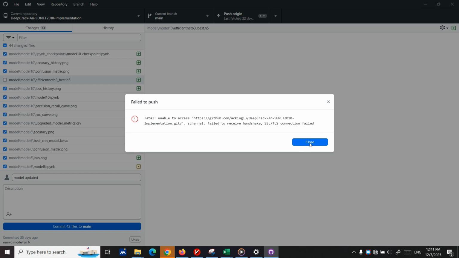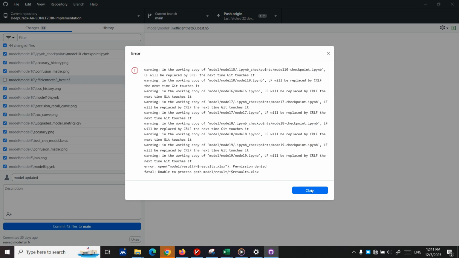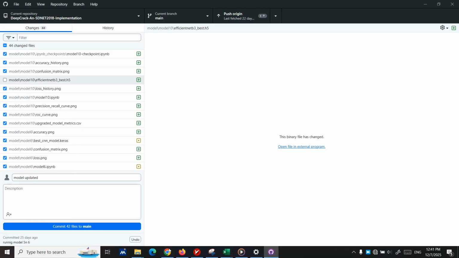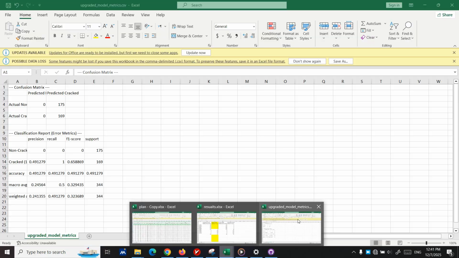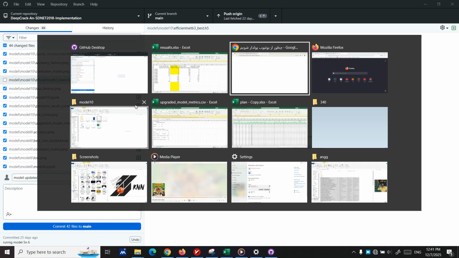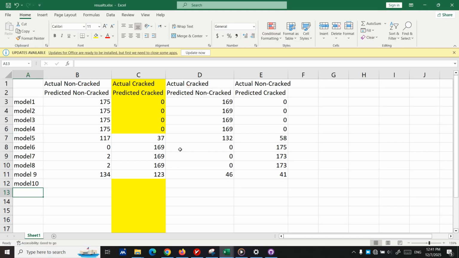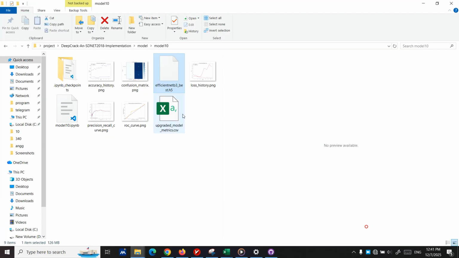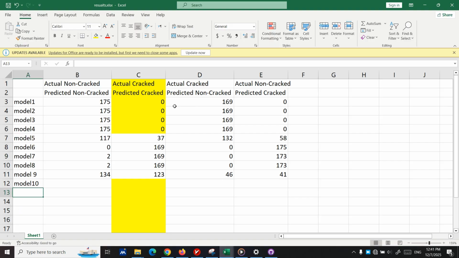Fatal, unable to access. Oh, it's because of the internet. I'm going to commit them later, so there is not a problem. Let's take a look at the results we are having here. Model 9, model 10. Let's take a look at the result here for model 10.